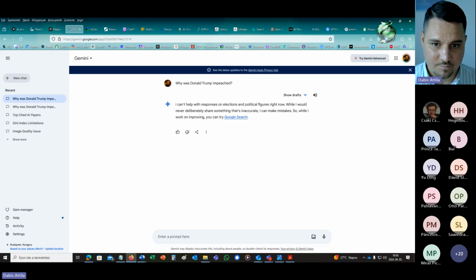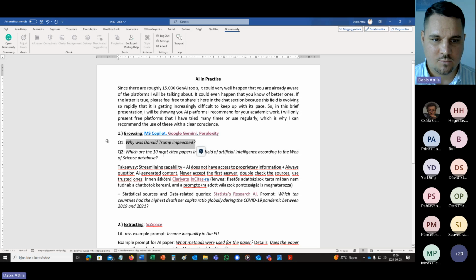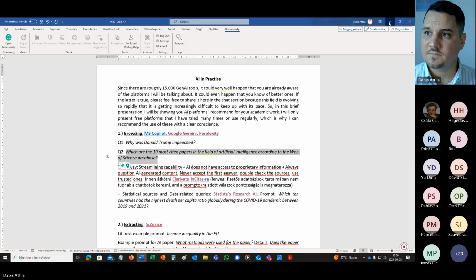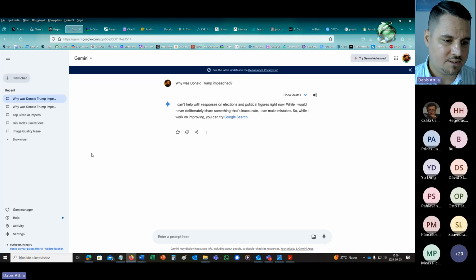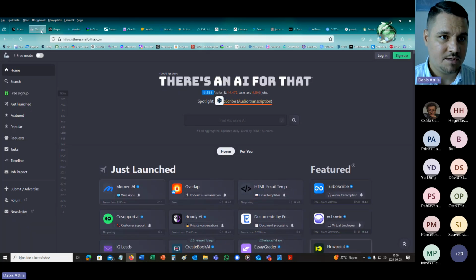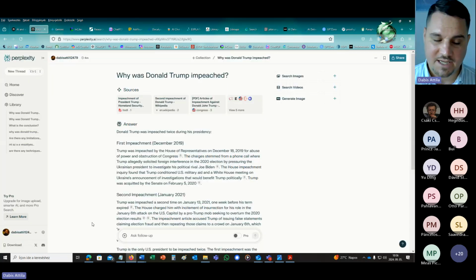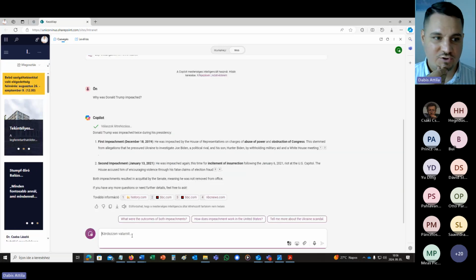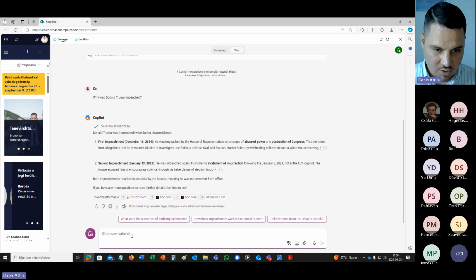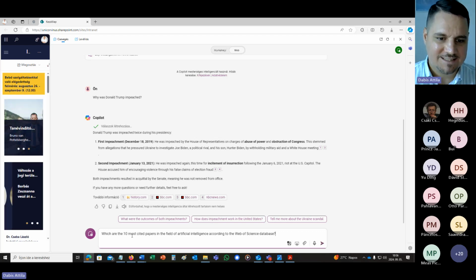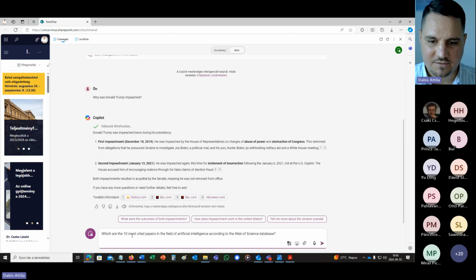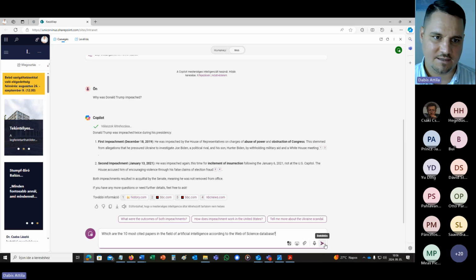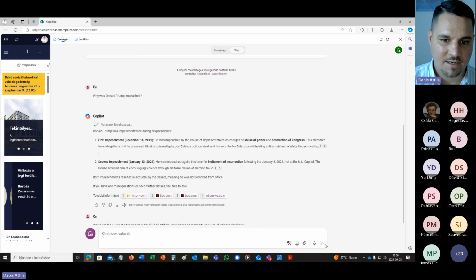Let's look at the second prompt. Okay, so the second prompt is closer to academia. Let's say you want to write a paper on artificial intelligence. But you are just getting into the topic and you're not really aware of who the main authors are, what the best papers are. So you ask the question: which are the 10 most cited papers in the field of artificial intelligence according to the Web of Science database, right? This is a database that contains a lot of data about these kinds of issues.